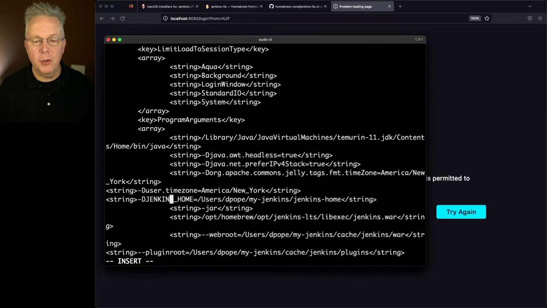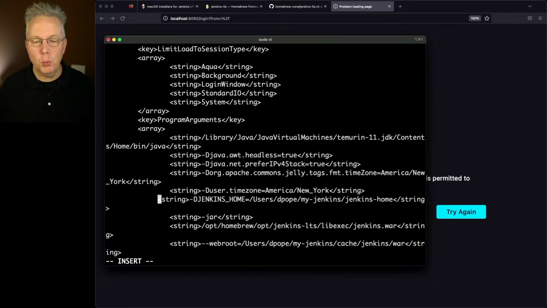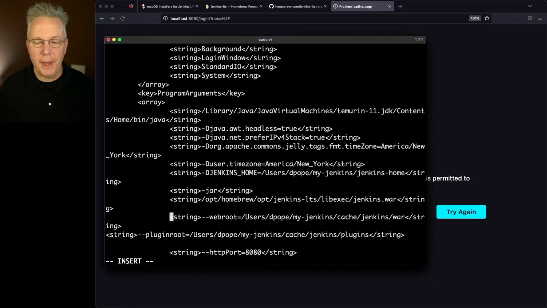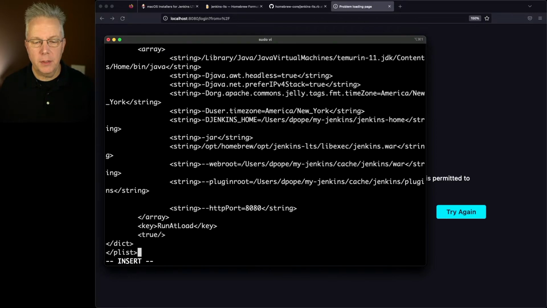So we're going to have our version of Java. We're going to specify some -d parameters. Then we specify our -jar, which right after that is the war file. And then we set up the parameters to pass into the war file. And in our case, it's webroot, plugin root, and HTTP port. So everything looks good there. Let's go ahead and save this.